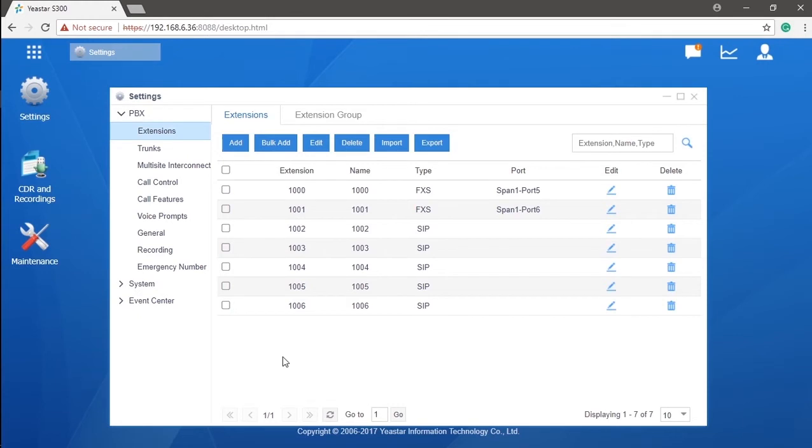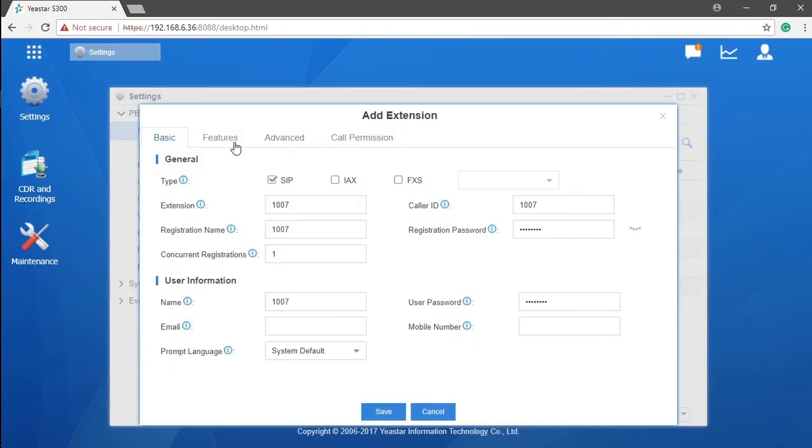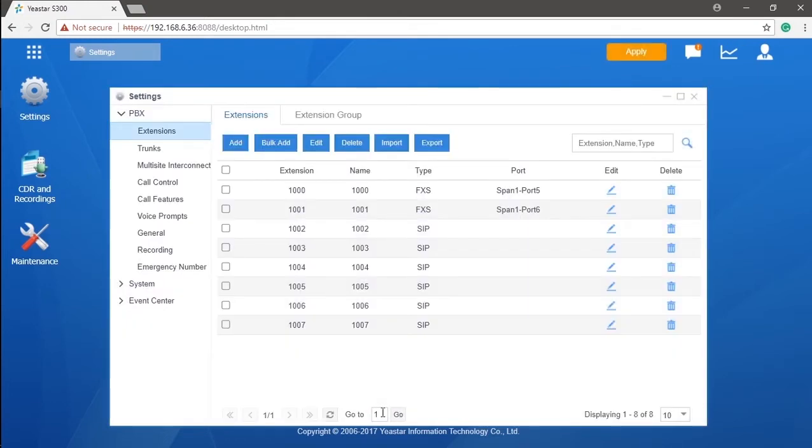To create an extension, you have to go to the PBX category and click on Extensions. You will see a list of all existing extensions in your system. Click on Add. A window pops out with all parameters generated already. You can simply keep it this way and click on Save. Now, let's hold on a second and have a quick look at these parameters.